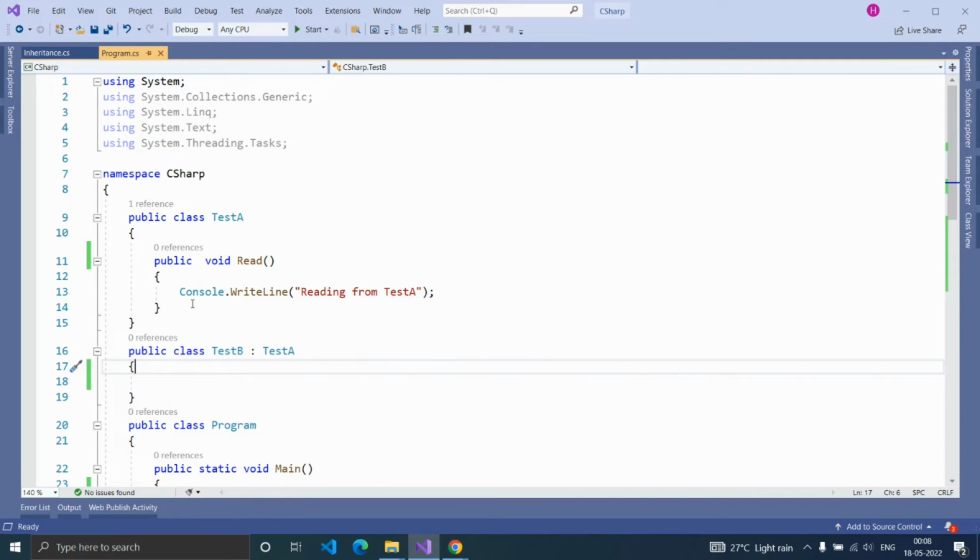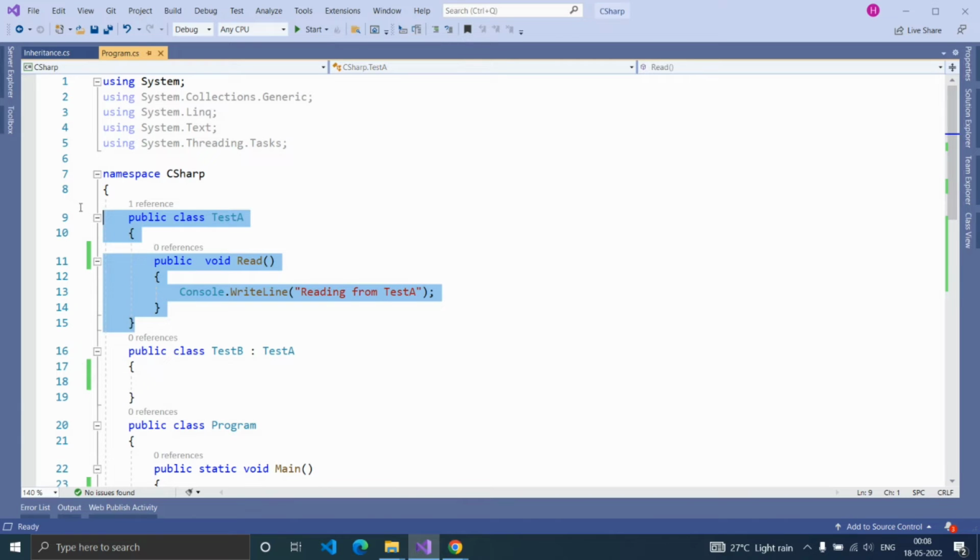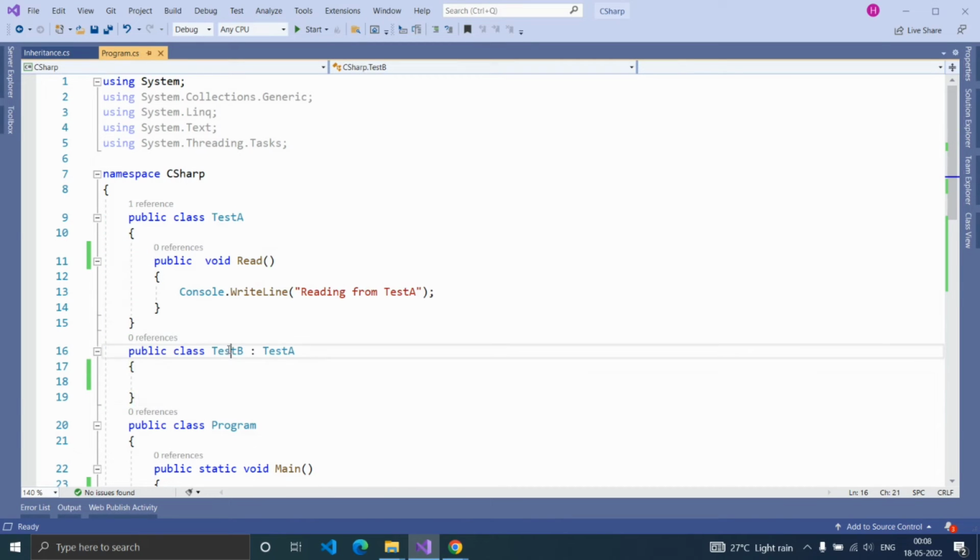Here I created a sample console application. Inside that I created classes TestA and TestB. Inside this TestB class, I inherited TestA. Here inside this TestA class, I implemented the method Read. Let's make this method a virtual method.